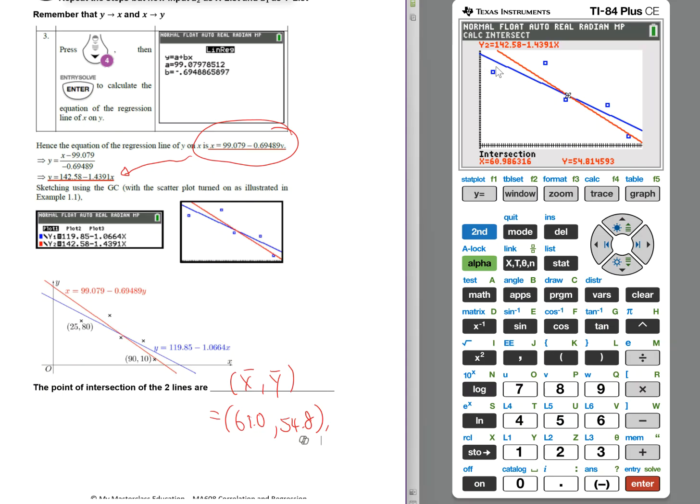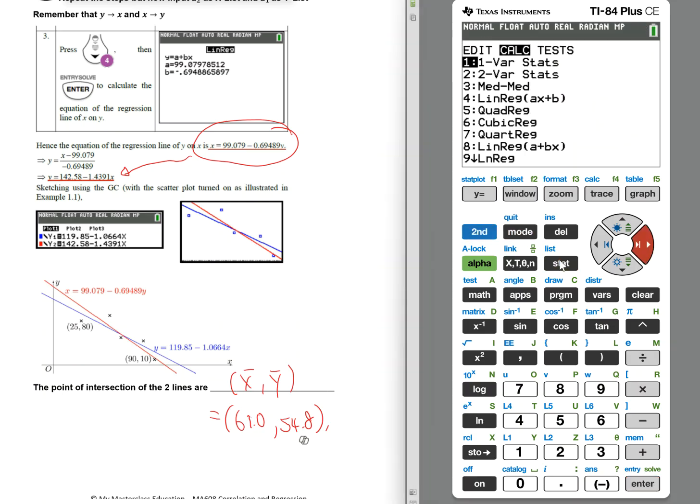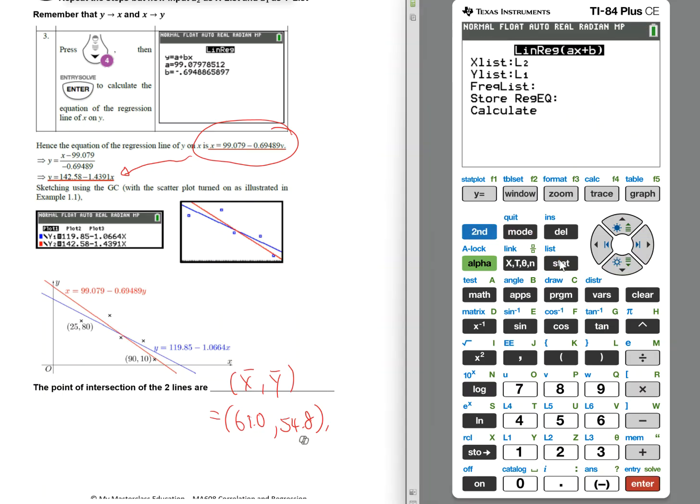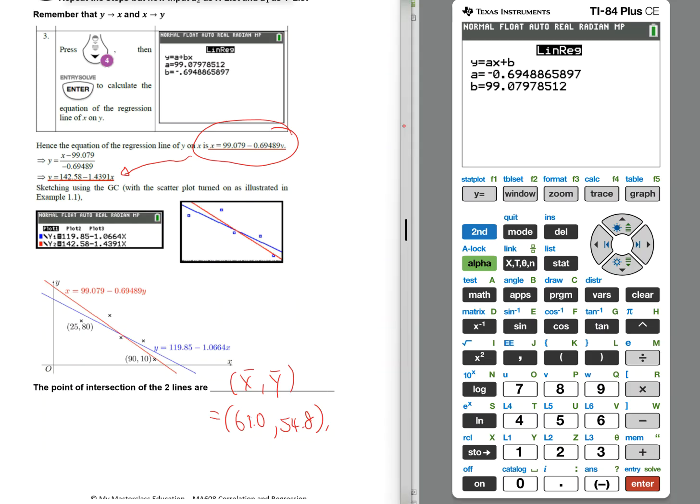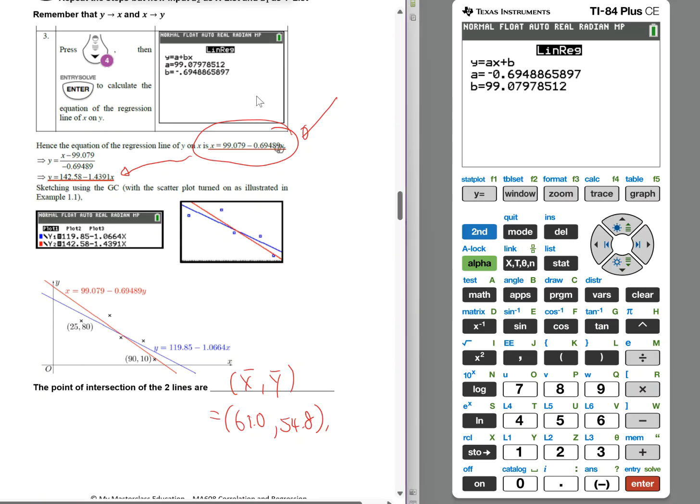So this is how you use the GC to plot and sketch your two regression lines. One is y on x for the blue one. The other one is x on y. Remember, when you do x on y, x is the subject. Okay, I'm going to go back to here to show you. Okay, x is the subject. So in this case, we can copy this down, but we have to make x equals to this, and then you have to make y the subject yourself before you can put it in the GC to plot it out on the graph.